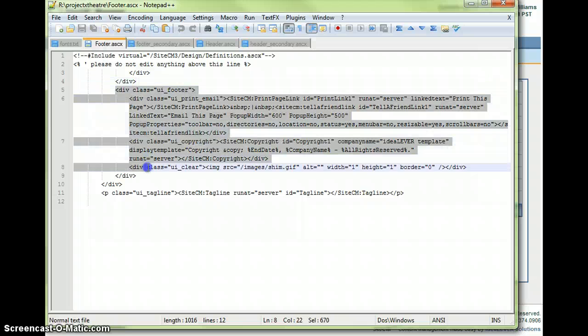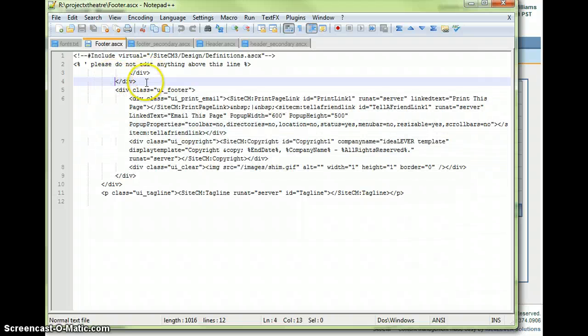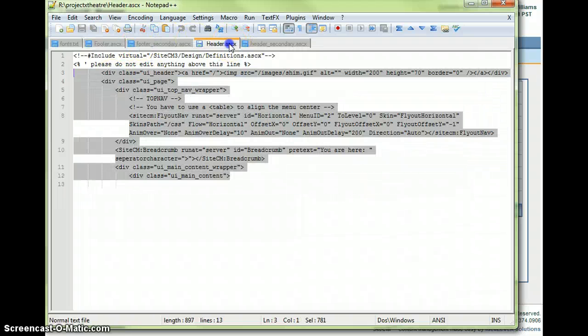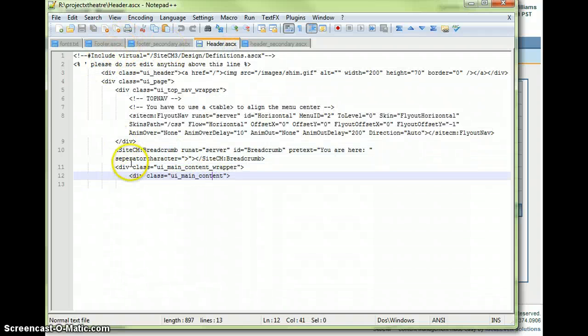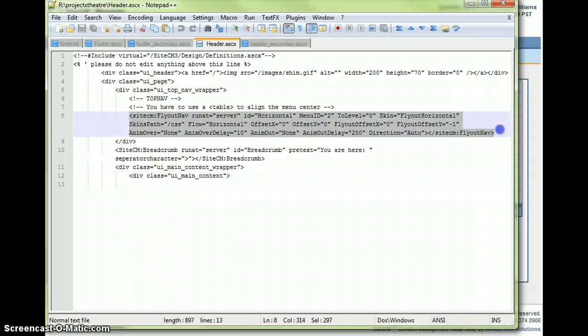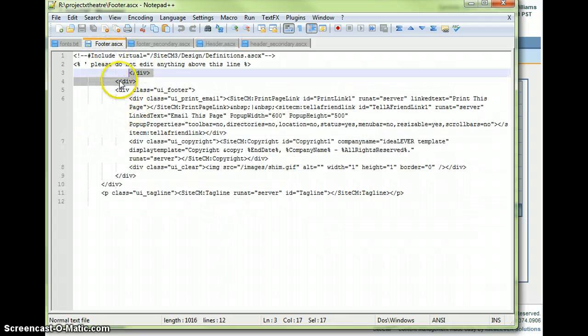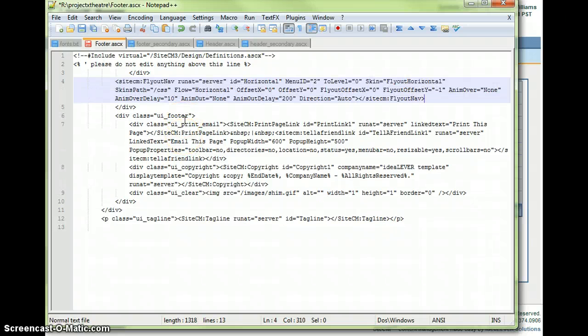Here you can see this is where the footer starts, and this is where our content ends that started over here. I would like to place my new navigation somewhere underneath the content, so I'm going to go ahead and copy the flyout tag from the header and paste it just above the end of the main content area.